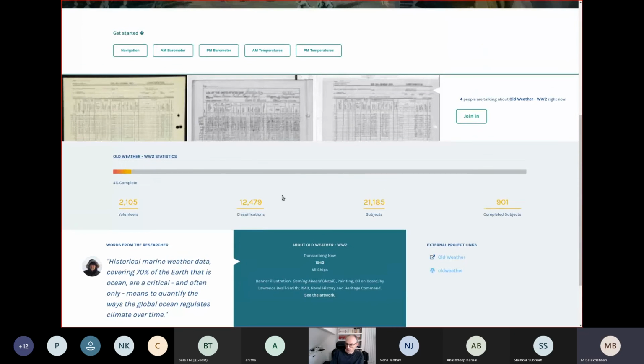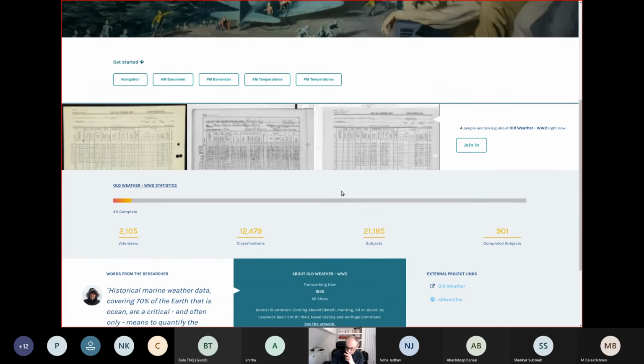As I said, it was very successful for World War I. For World War II, currently they are at 4%. So it still will take a while until people have transcribed that properly and corrected some of their recognition. And they're using more than 2,000 volunteers.